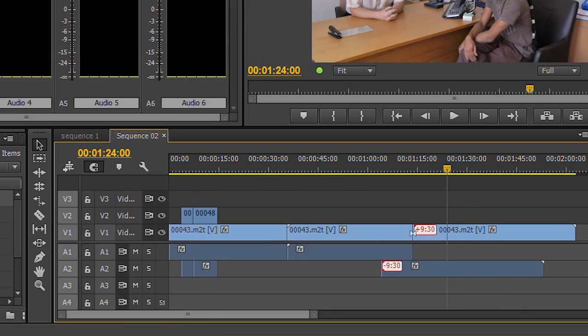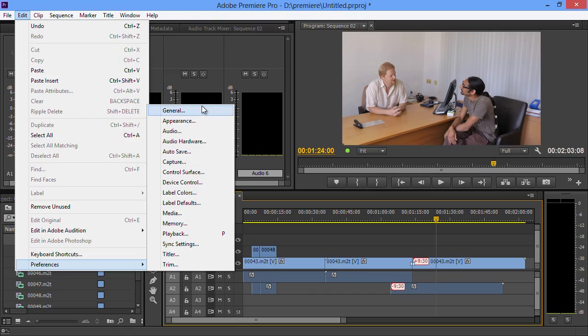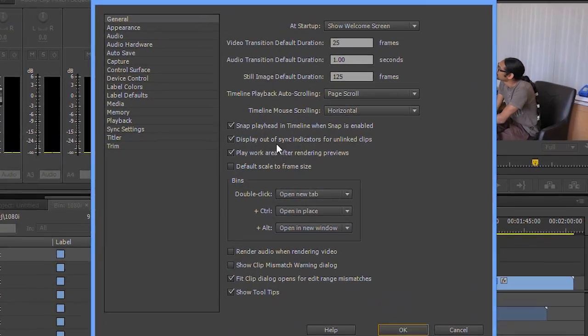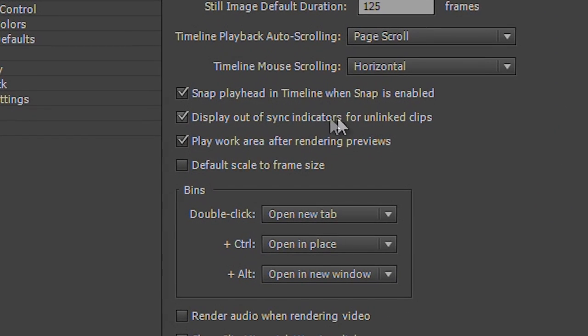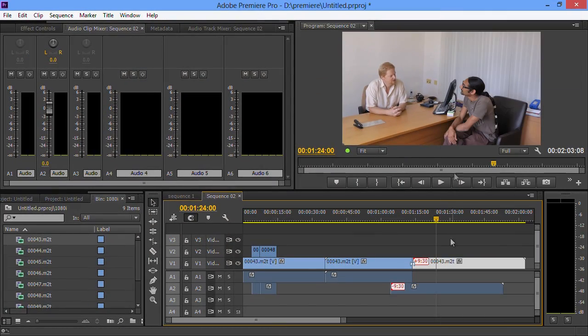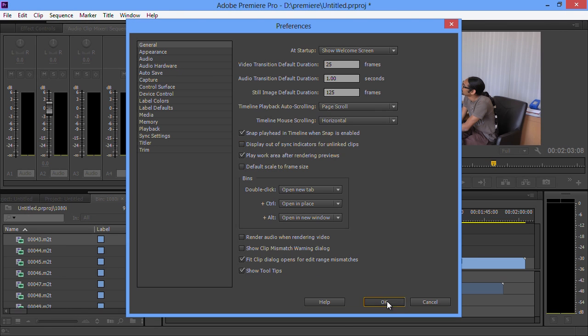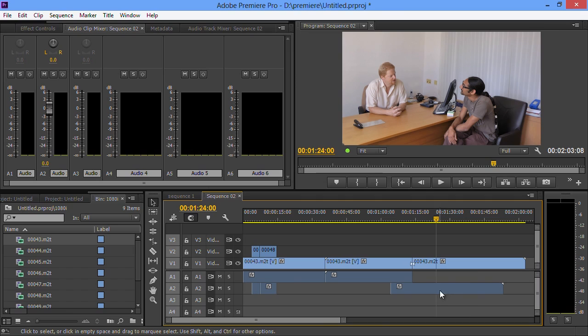The new thing that you have inside of this latest version of Premiere is in the preferences, you've got an option here to display out of sync indicators for clips that aren't linked. So that's ticked at the moment. Now if I then come to these things and unlink them, then you'll notice it's still showing me that things are out of sync and I can still put them back into sync. If I turn off that preference, then we're back to how it was in previous versions of Premiere. If the clips were unlinked, you couldn't tell for toffee.